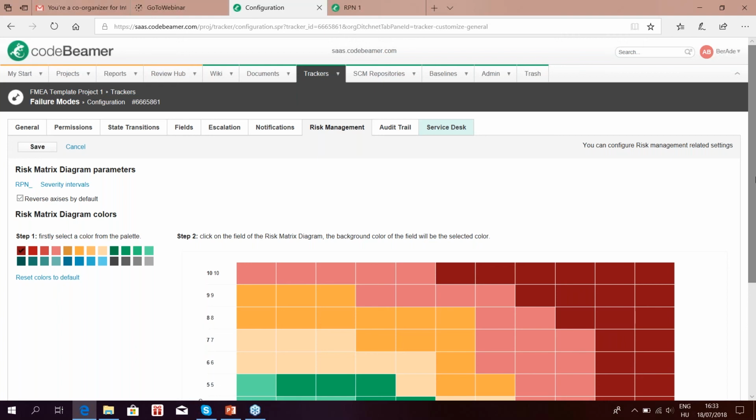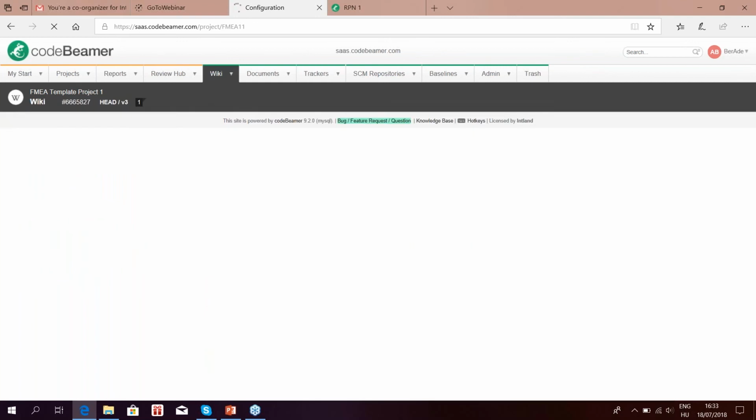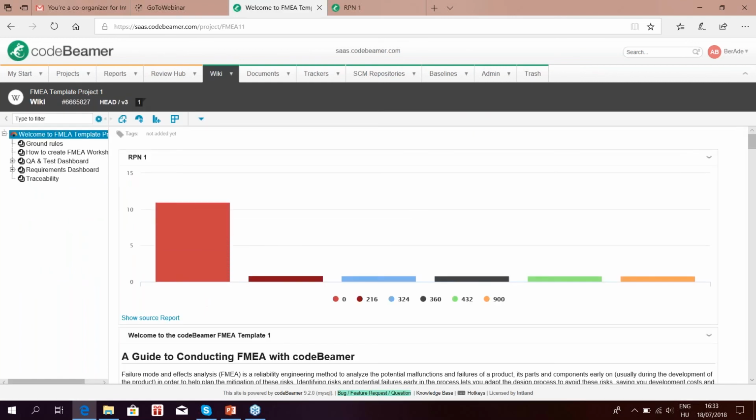For that, you go to the TouchWiki page, and here you can show, let's say, the critical RPNs. Of course, you can adjust this table to your needs. Here we have a list of failure modes, for example, that were not started to be analyzed yet, so they have a 0 RPN number, or that the RPN number is higher than a certain value.